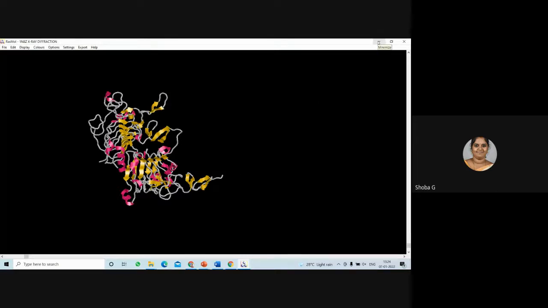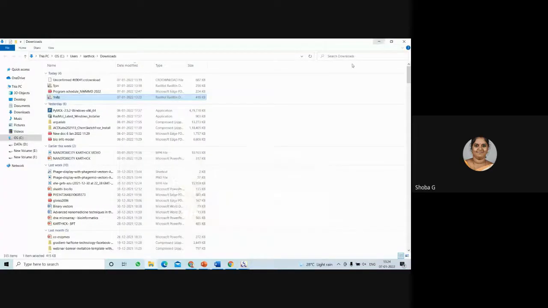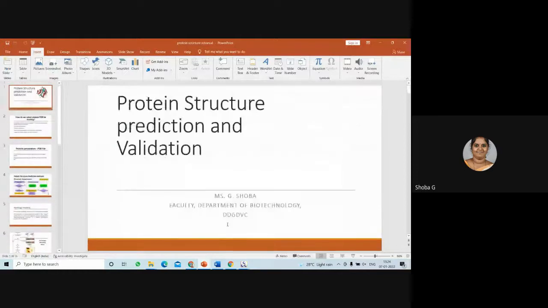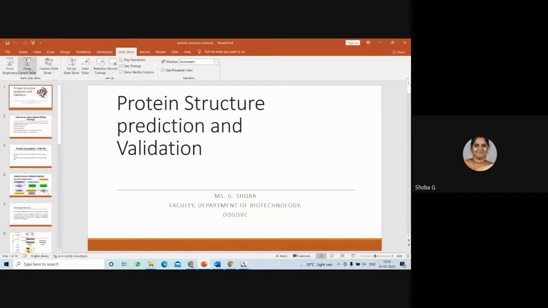So this is how we usually download the protein structure if it is available. If the protein structure is not available, in that case what will we do? Now we move on to that particular part. Before going into the practical part, let me give a brief introduction about homology modeling. Then I will move to the practical part. Is my screen visible?